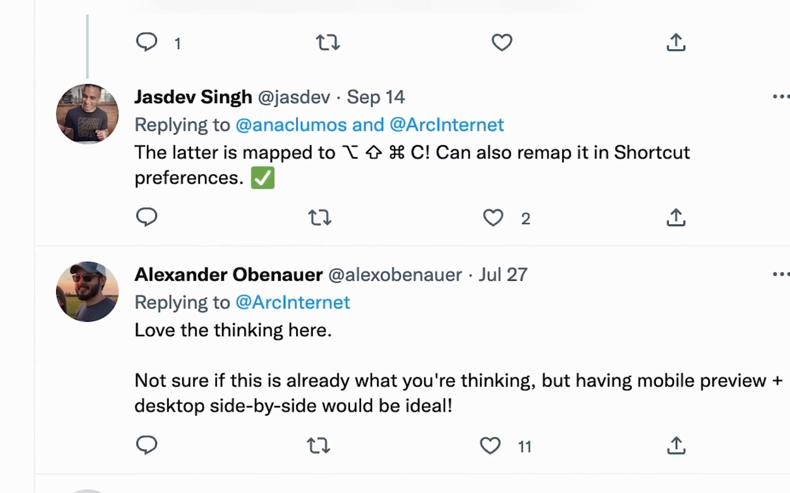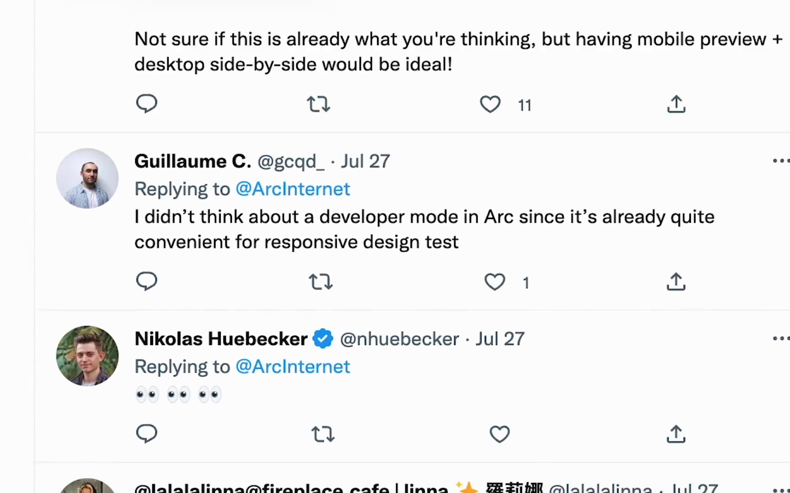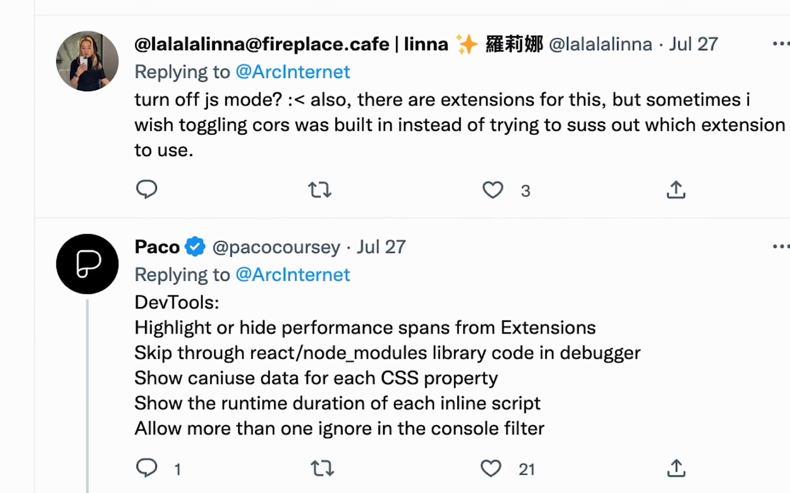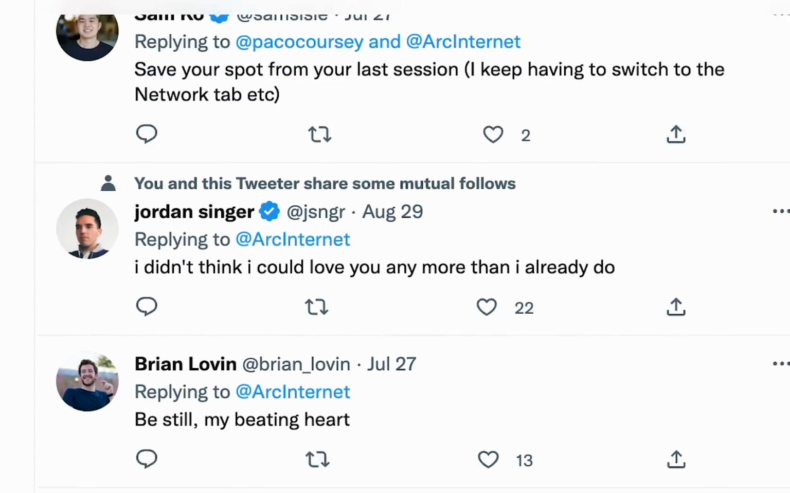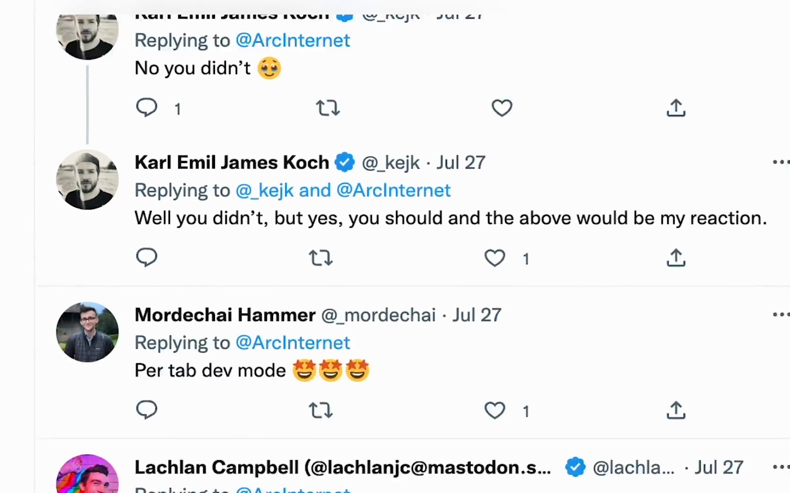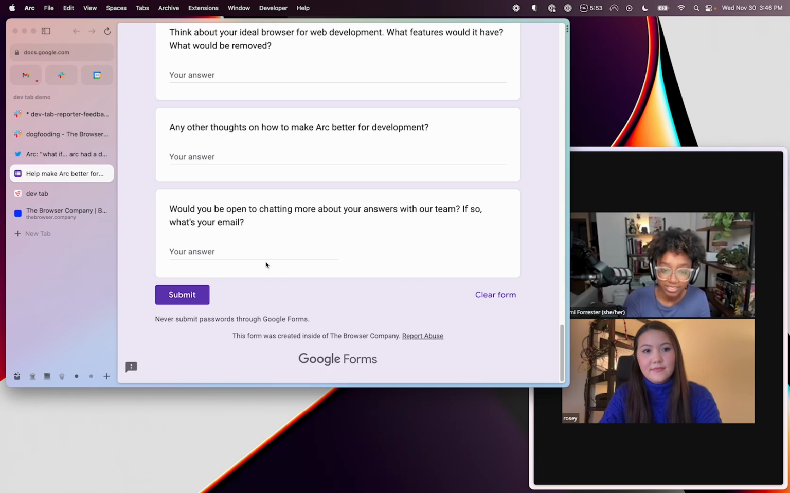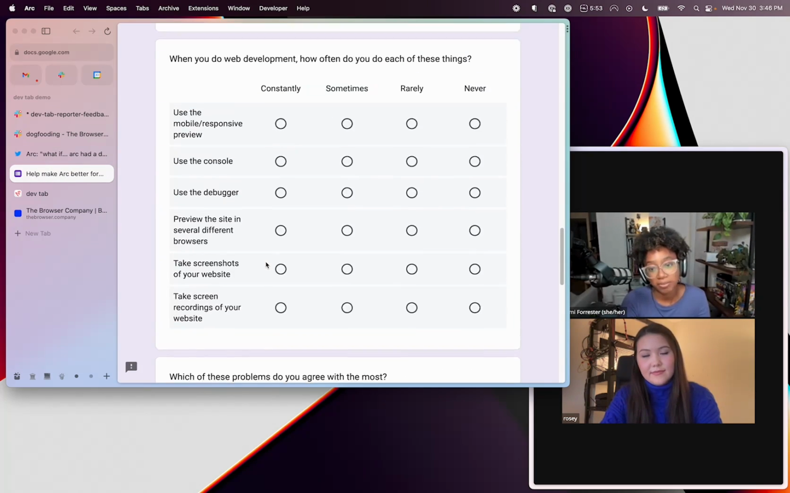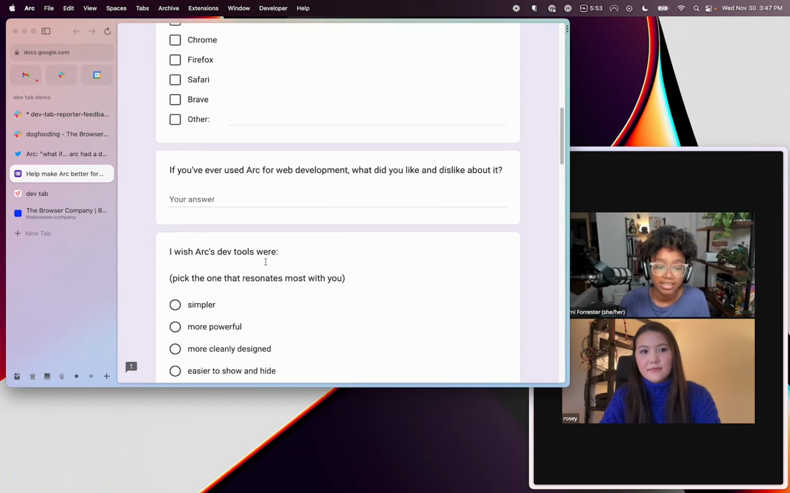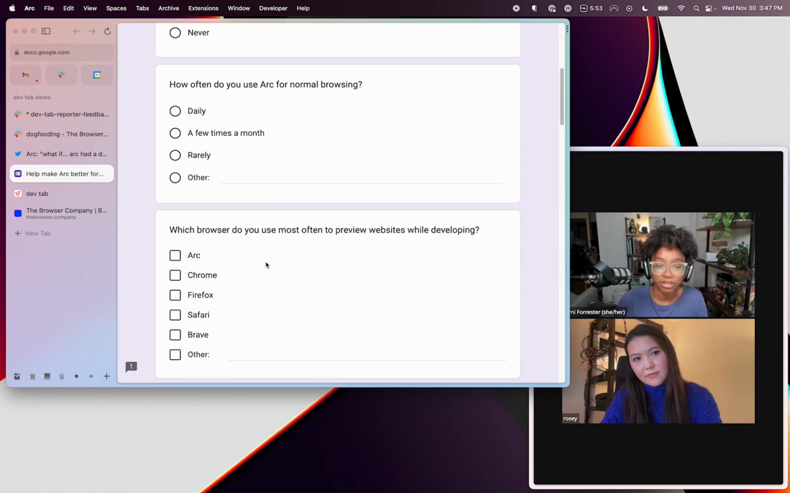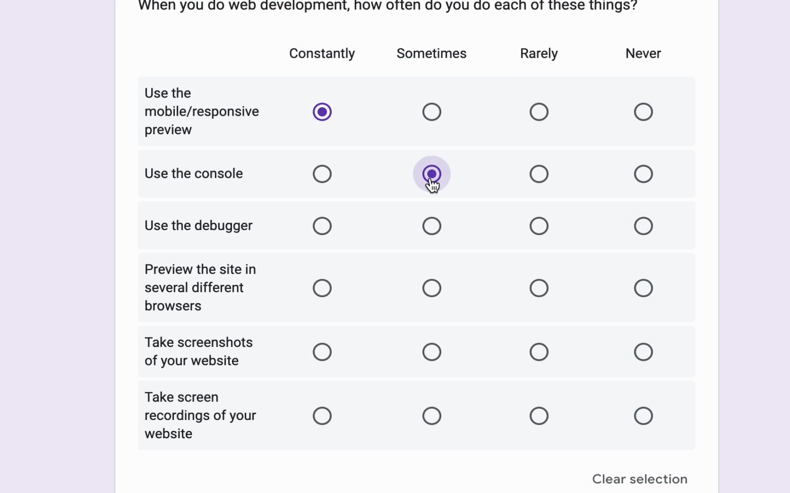A lot of people responding, commenting on it, and giving us their ideas for what else we could do or what they liked about it or what they didn't like about it. Nate followed up with a survey that he shared again on Twitter, asking people about their web development habits, and we got another outpouring of responses. We got over 400 of them.